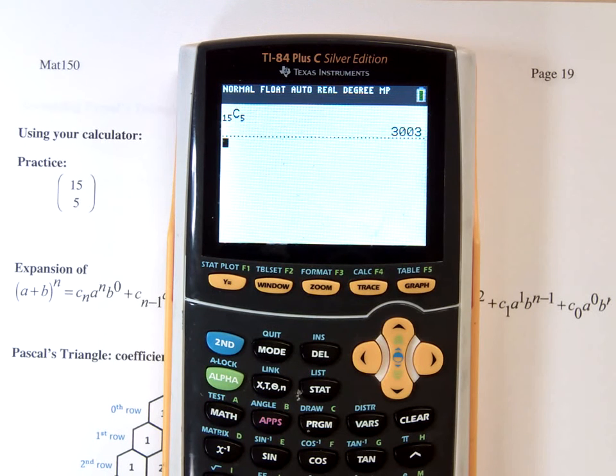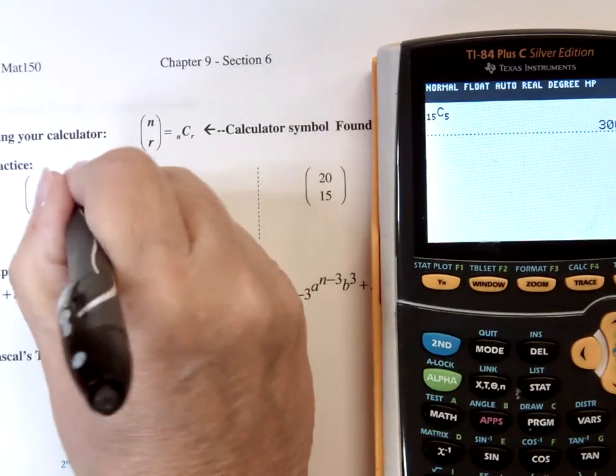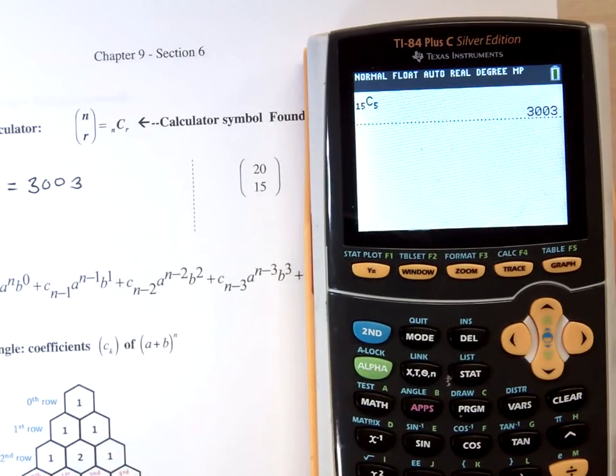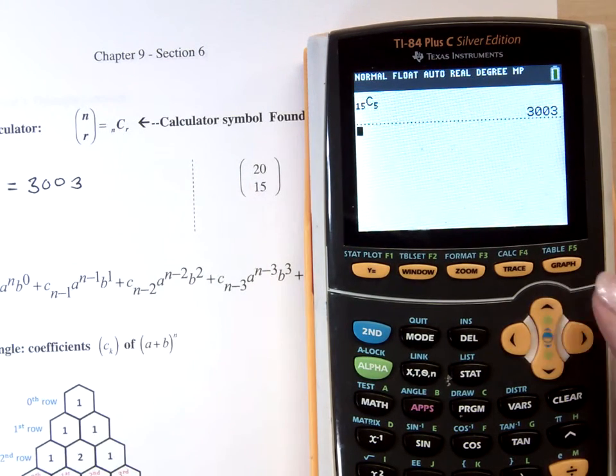So either way, but if I'm using classic mode, or your calculator only operates in classic mode, you need to put in n first, then hit nCr, and then put the other number in, and it will come out the same way as you do on this one. So you don't have to have a grapher in order to be able to do this stuff. It works quite nicely. So this is 3003, and if I want 20 choose 15.